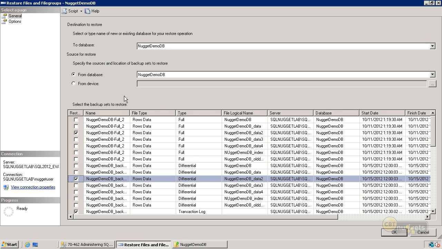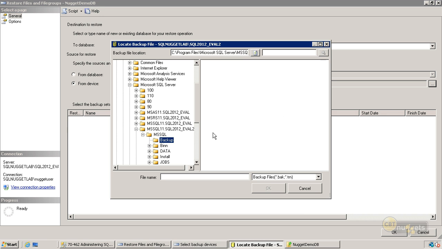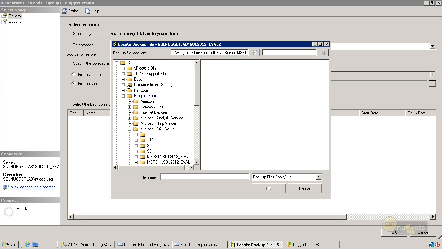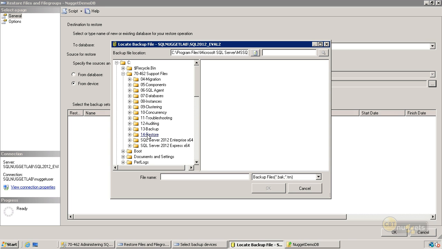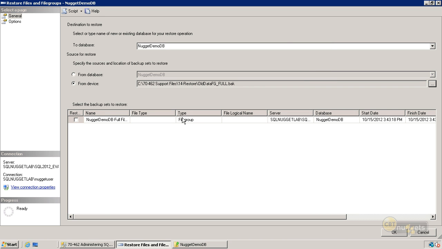Also, at the file group level, you can choose from device. And let me hit add here. I actually did a file group backup of our old data file group that we created back in our backup nugget. And here it is. So here's the old data file group. I did a full backup of the old data file group. And there it is. You can see that our type here is file group.